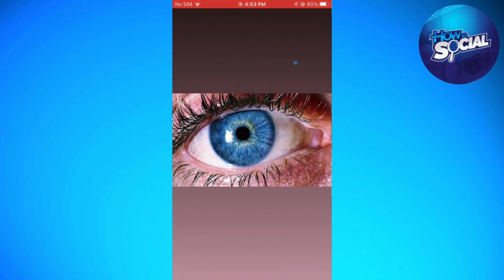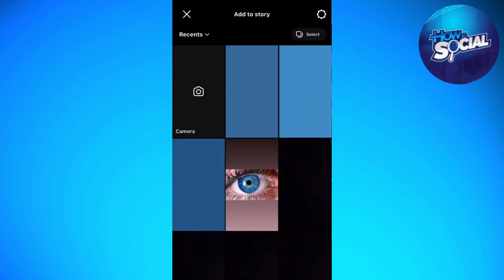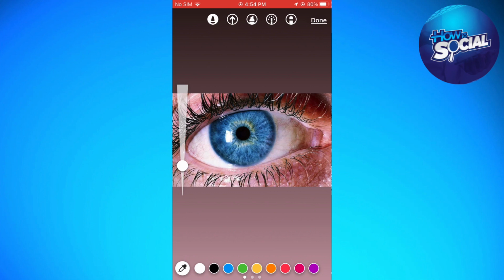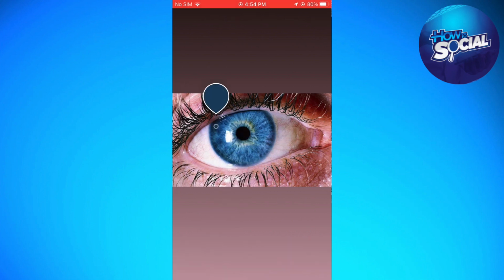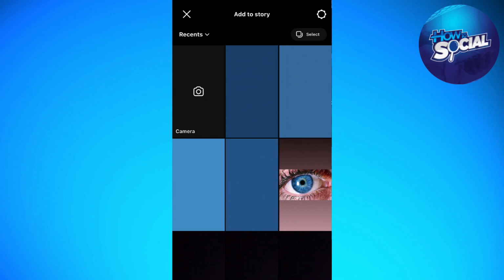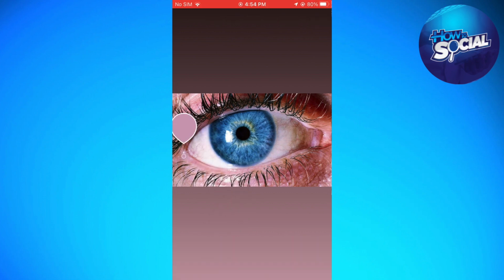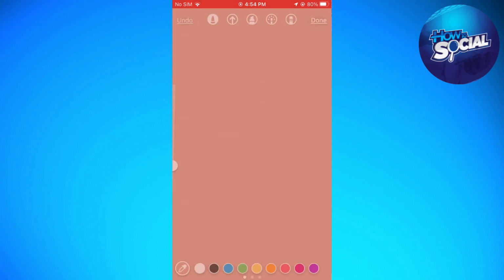Okay, so there, save it again. As you can see, I have different tones or colors of blue, right? So I'm just gonna go ahead and get one more for the eye color. Okay, there. Now I have four colors for the eye, and the last one is I'm going to get the skin color. Okay, so as you can see, that is what I want, and long press.